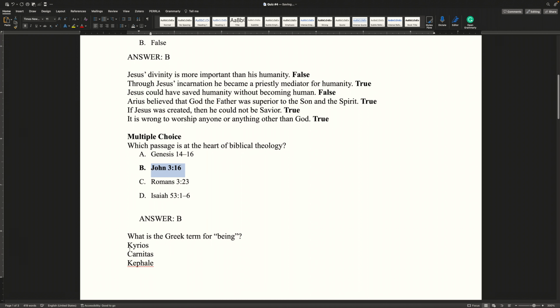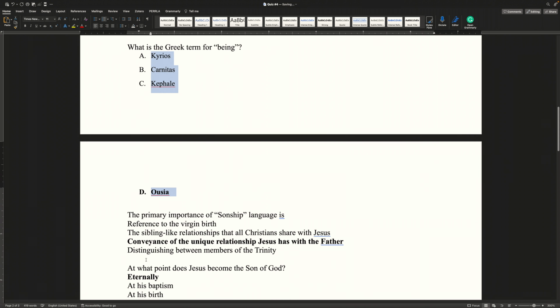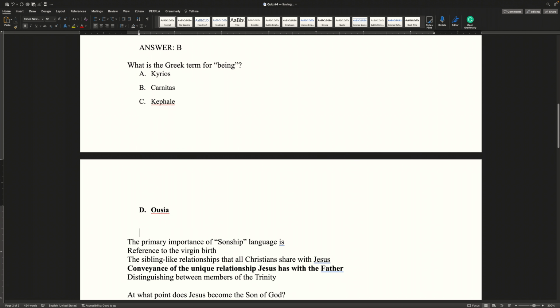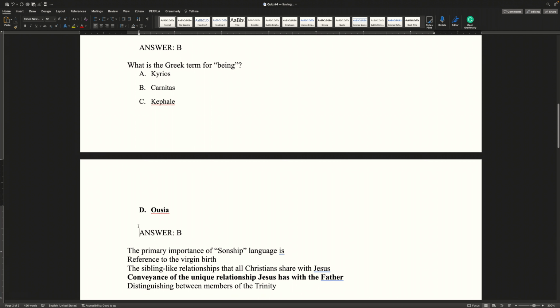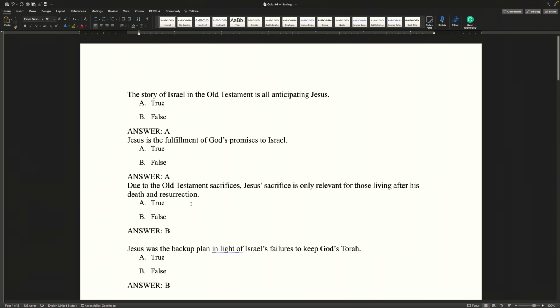So we're going to do that for all of our multiple choice questions, right? We want to make sure that we have all of them formatted as A, B, C, D. And then under all of them, we want to make sure that we have answer and then whatever the answer is, right?